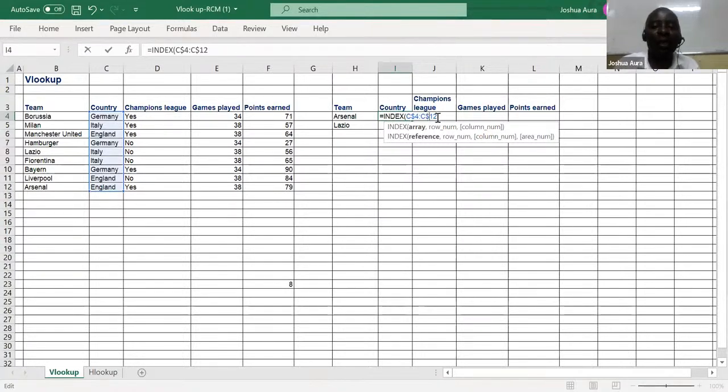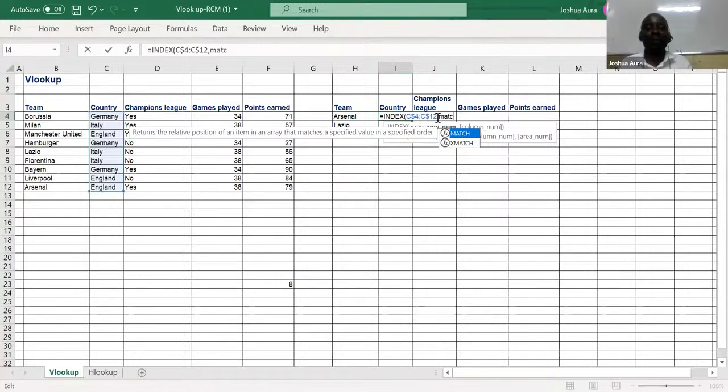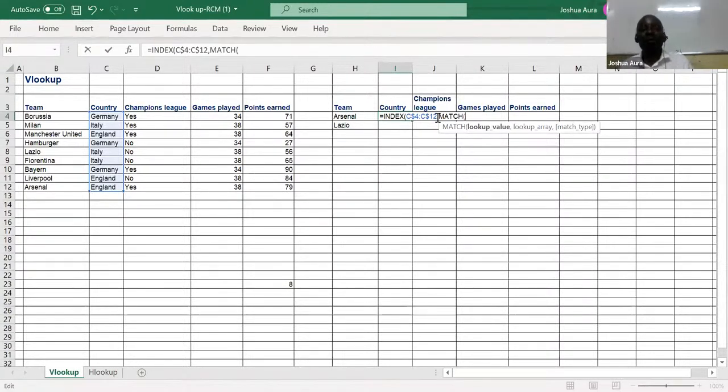Ladies and gentlemen, after that, we'll come straight away and put a comma. When I put a comma, I can see these guys are telling me row number. When I hear row number, I remember that match is about giving us the row number. So I'll now be able to input match. Even before I finish typing, I can see it has come up, so I'll tab on the match. And then I have the lookup value. So what am I looking up here? The item that I'm looking up here is Arsenal.